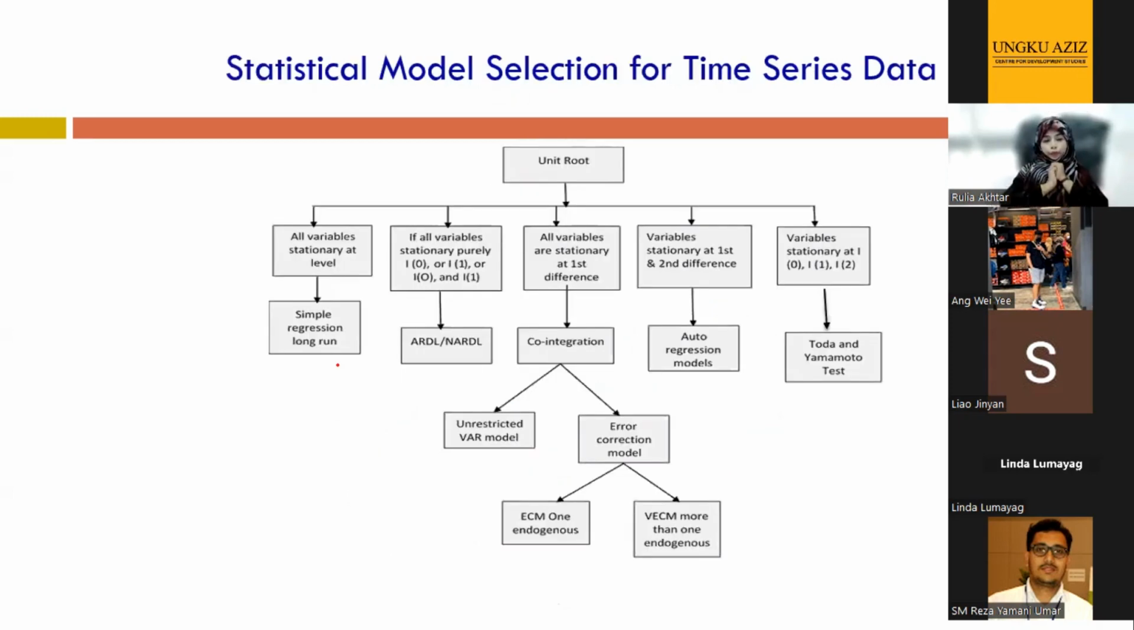Okay, now let's look at this one. How do we select the model? Which model suits our estimation, our analysis, our research, or our article? So which model should we use?